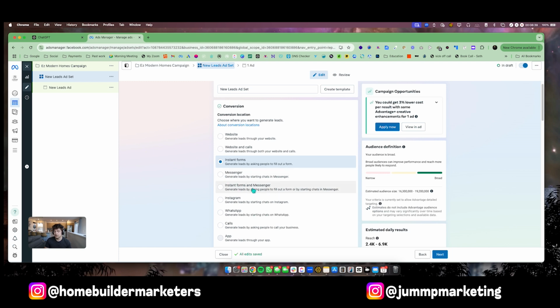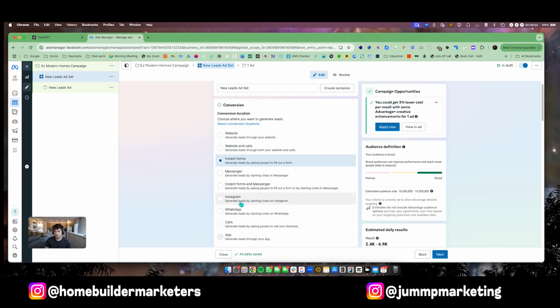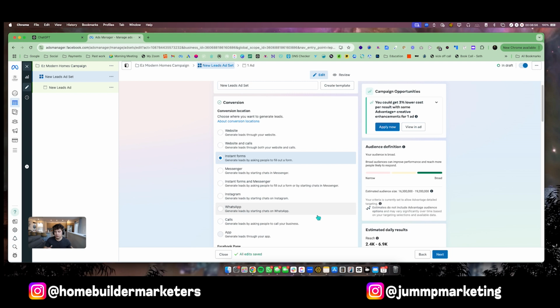Messenger, so basically they click on the ad and it would start a message with your company. And then we have instant form and messenger. I find that with messenger, you get a lot of spam personally. Instagram, same thing as messenger, it's just on Instagram. And then we have WhatsApp, which is the same thing as both. It just sends you to WhatsApp.